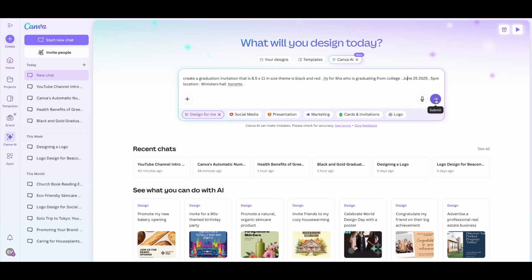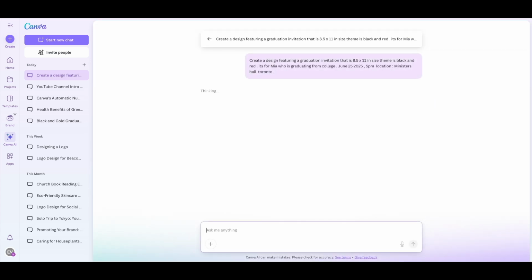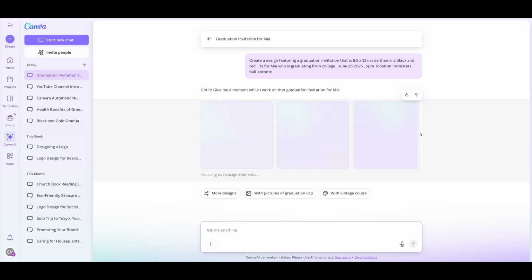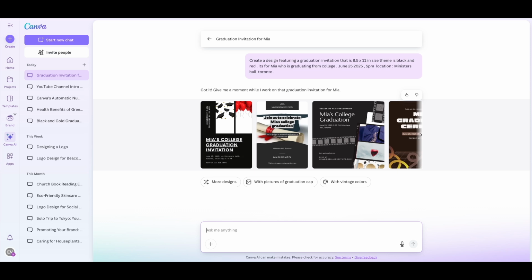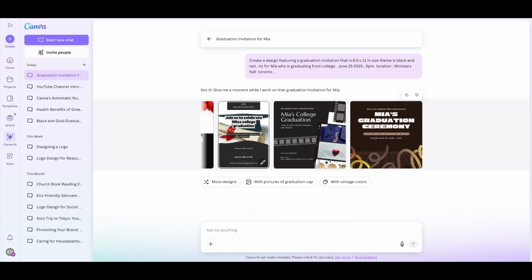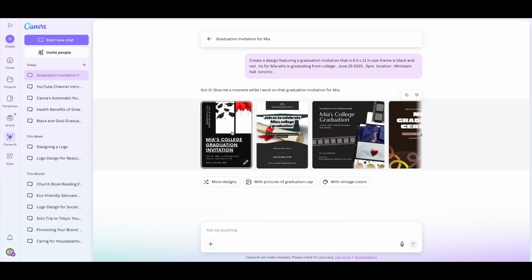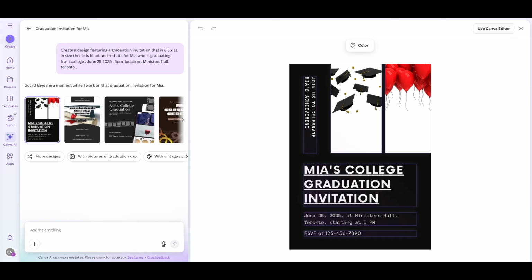We're going to hit the submit button. And when I hit that submit button, I just noticed that there was a mic. So I didn't really need to type all that out. I could have just said what I needed to. Either way, we've got a couple of options here. It has provided me with 4 different options, and I can look into all of them. But right off the bat, I think I am liking this first one. Let's look at that.